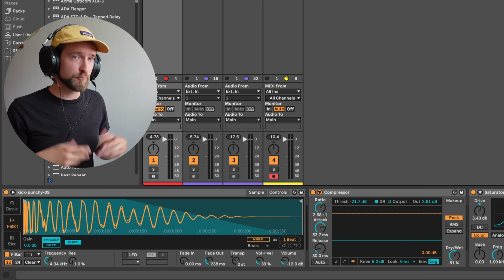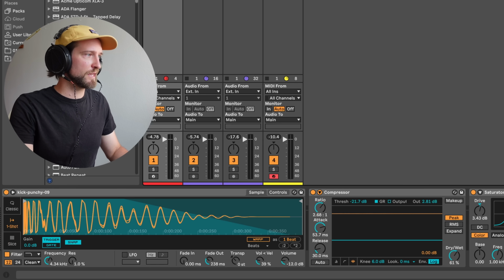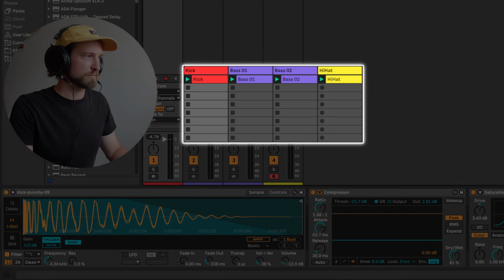So here's the core loop that we work with. Let me quickly play this for you. It's just kick, 2 different bass layers, and hi-hats.